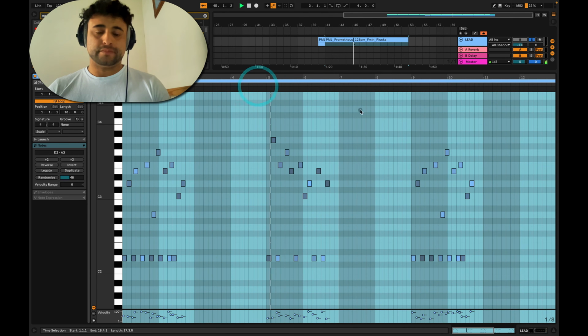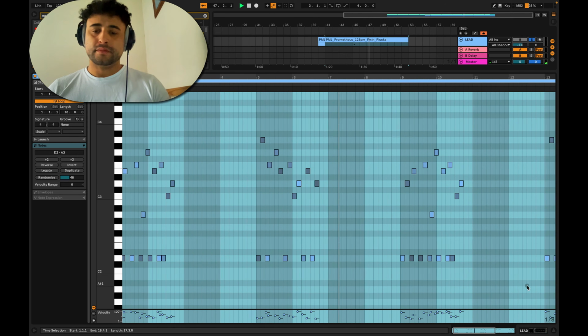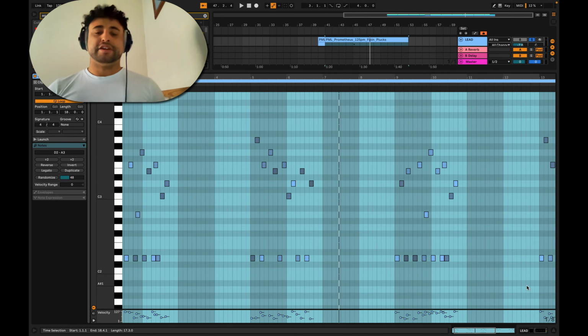Move it along. So the character of it is very plucky. It's also got this slight digital tone to it and a little bit of noise in there.